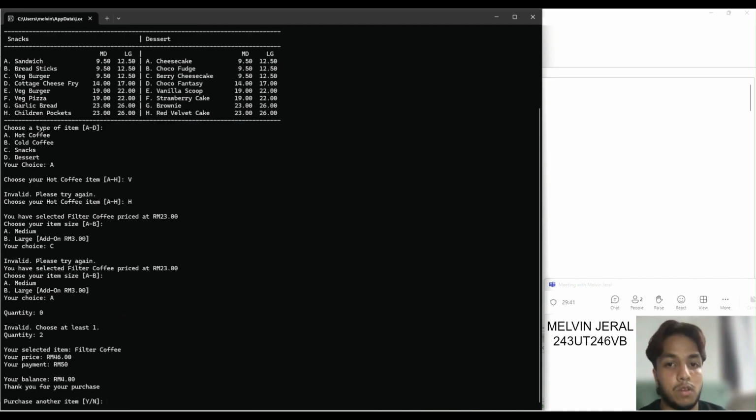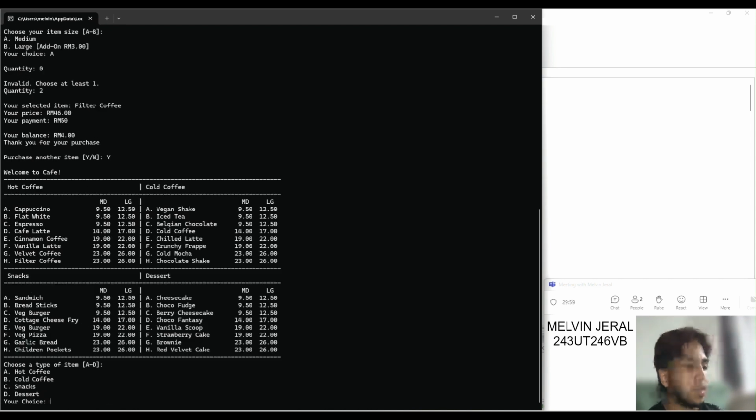When the payment is successful, the system calculates the balance and thanks the user for their purchase. The user is then asked if they wish to place another order. If they select Y, then the menu is displayed again. Otherwise, the program terminates. So if I choose Y, I get to reorder my drink.